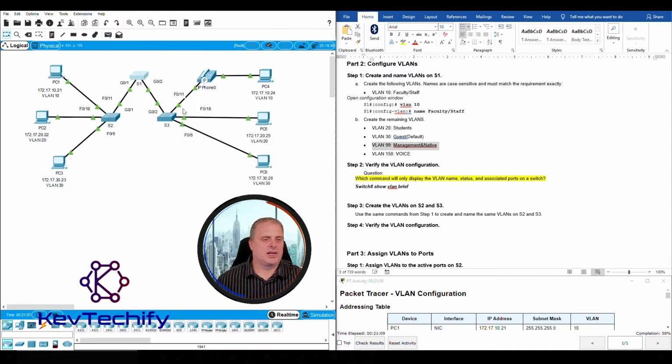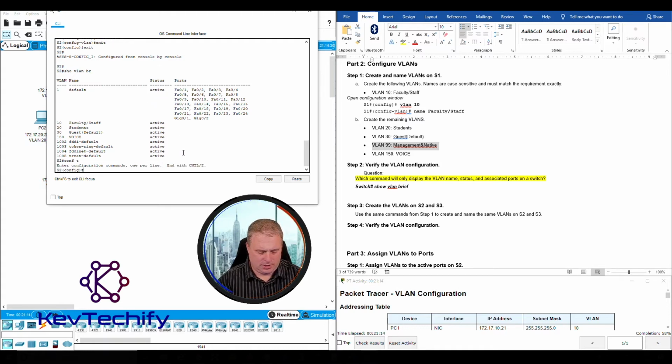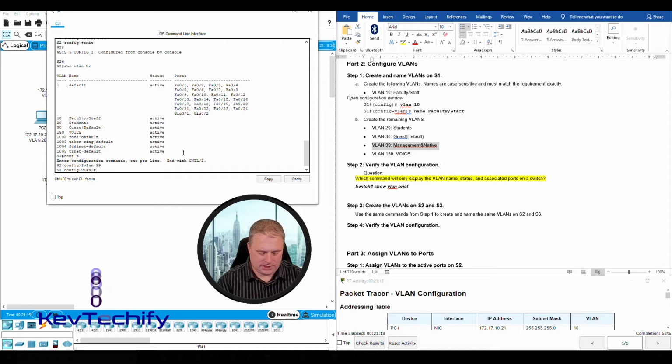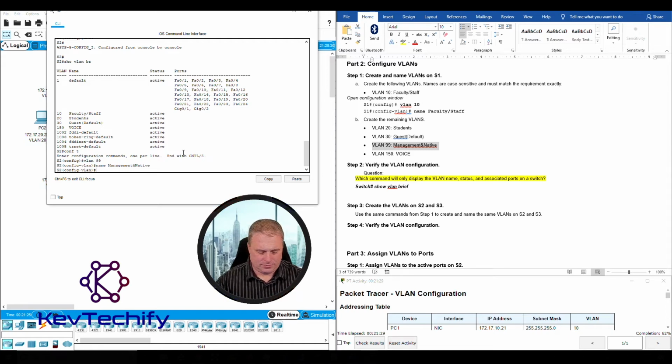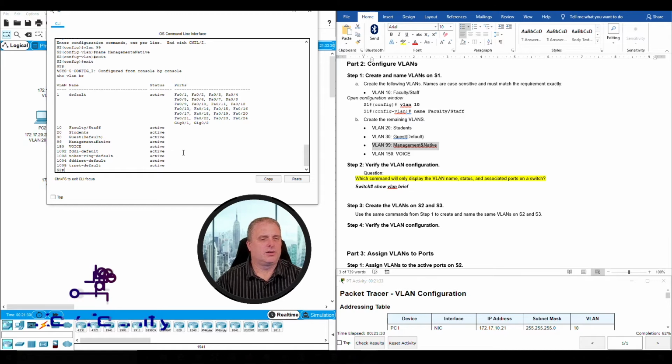Go ahead and minimize that. I gotta go to switch 2, create that one. Config T, VLAN 99. I don't know, somehow I missed it. Name management and native with no spaces in there. Exit out, show VLAN brief. There, it's added in. Minimize the S2 window.